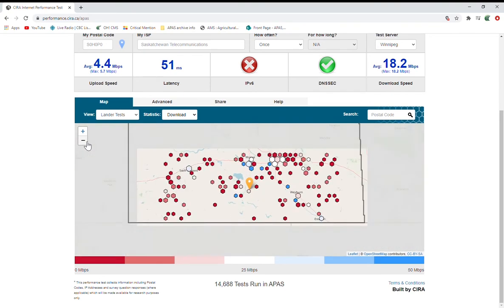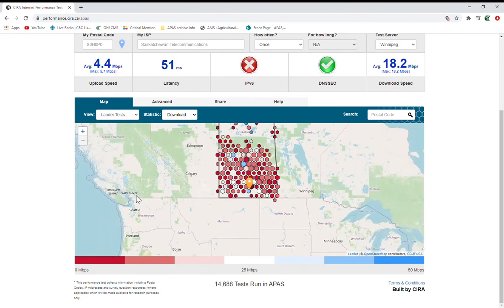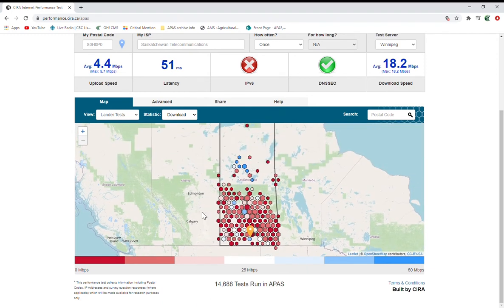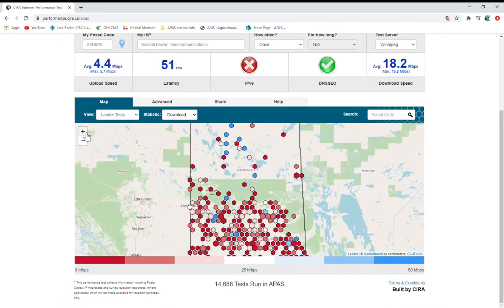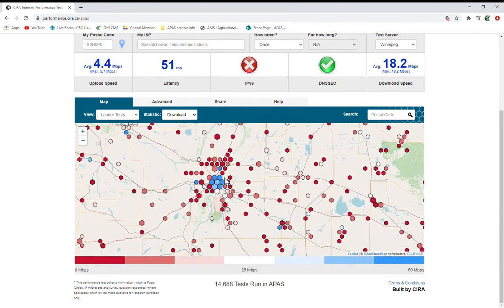So you can see that all of these are tests that have been done in Saskatchewan, over 14,000 so far. And you can see that the red ones actually indicate that the service is less than the standards outlined by the CRTC. And as you get up through the colors, blue and darker blue indicate the service levels that the CRTC is recommending for all Canadians. So in this case, you can mostly see that if it's a blue dot, it's likely going to be in an urban center. Like here we see Saskatoon, it's pretty blue. And most of what we see in rural areas is pretty red.